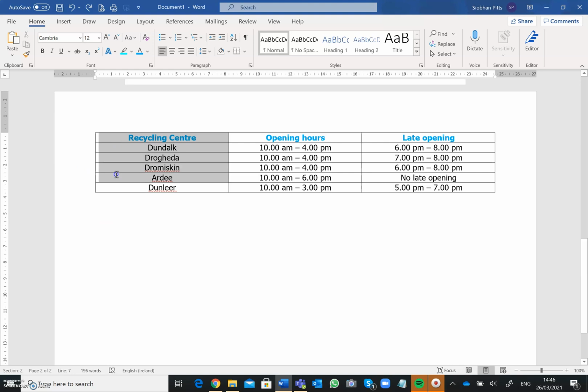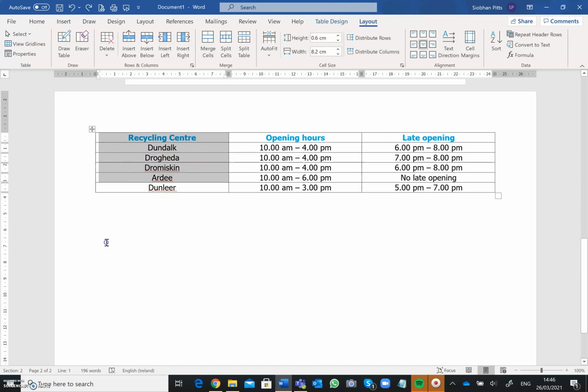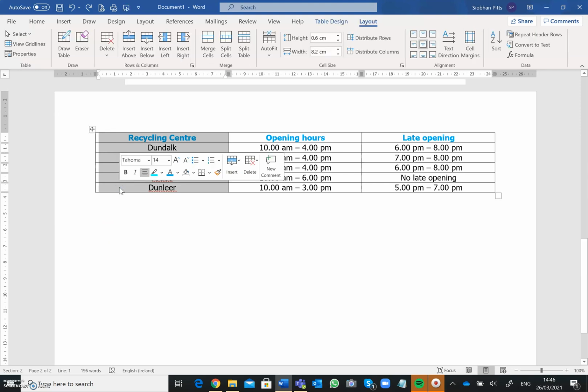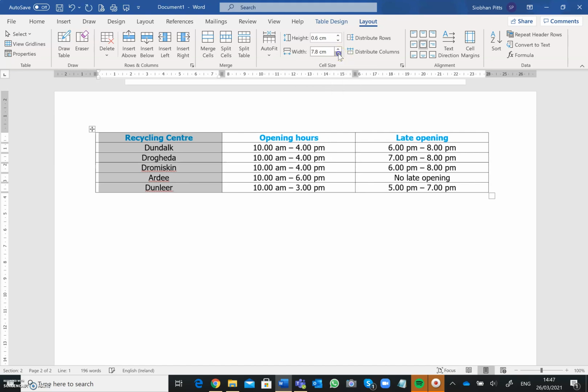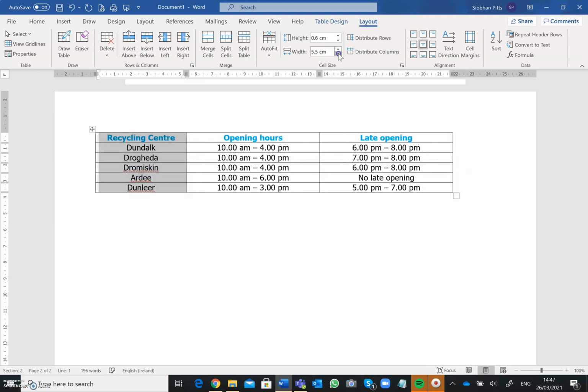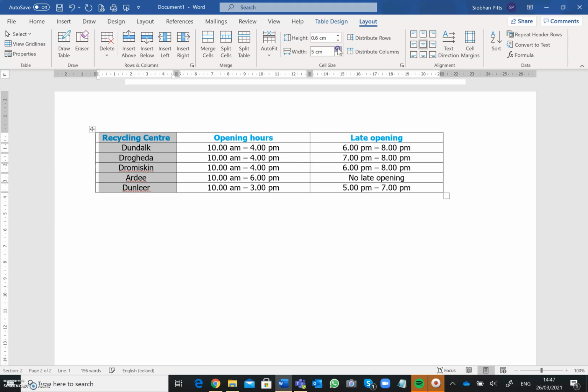So I want column 1. I'm going to select column 1 here, and then I want to move back up into my layout tab. Here in my cell size, I'm going to make some changes. I want the width of this column to be 5 centimeters, so I'm going to come down. You could also just type in the 5, but I'm just going to show you. Back up by 1.